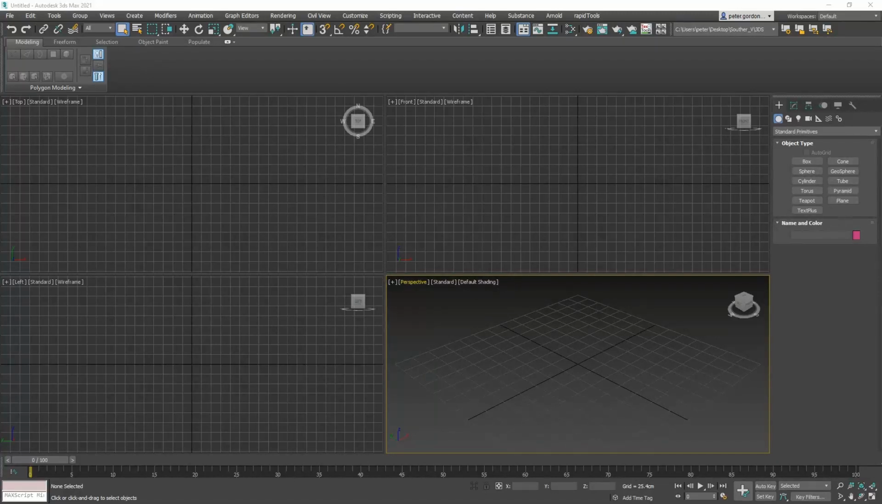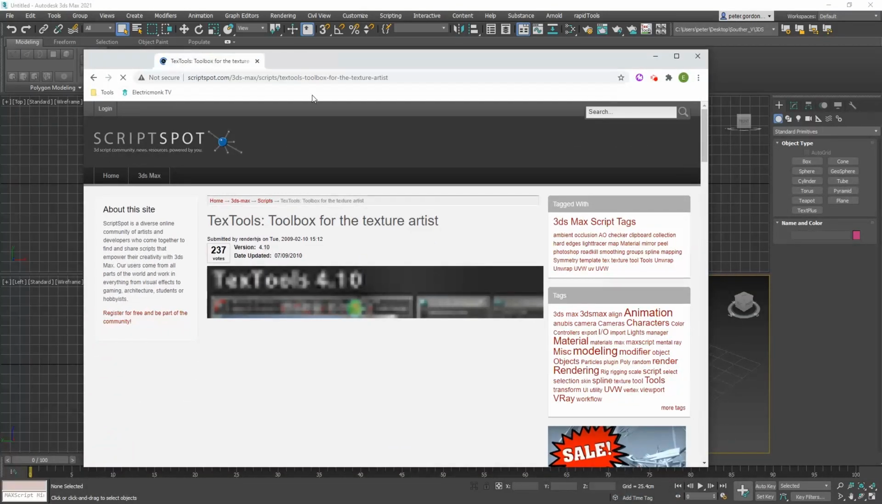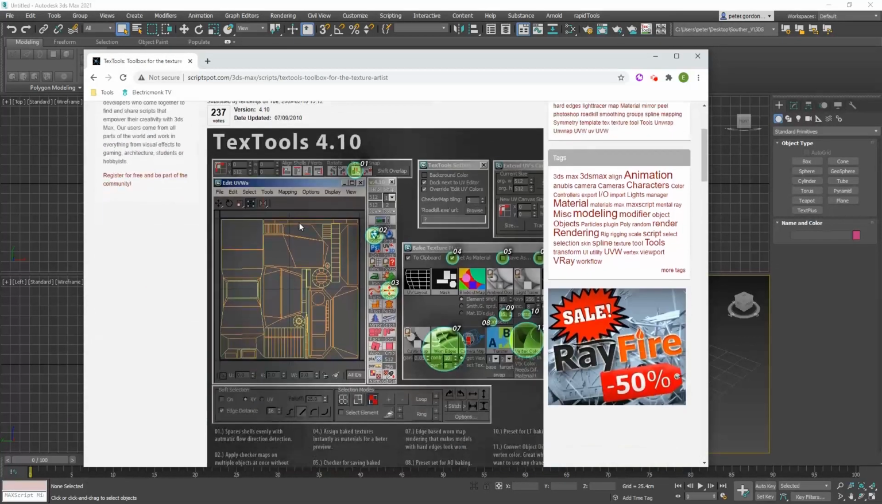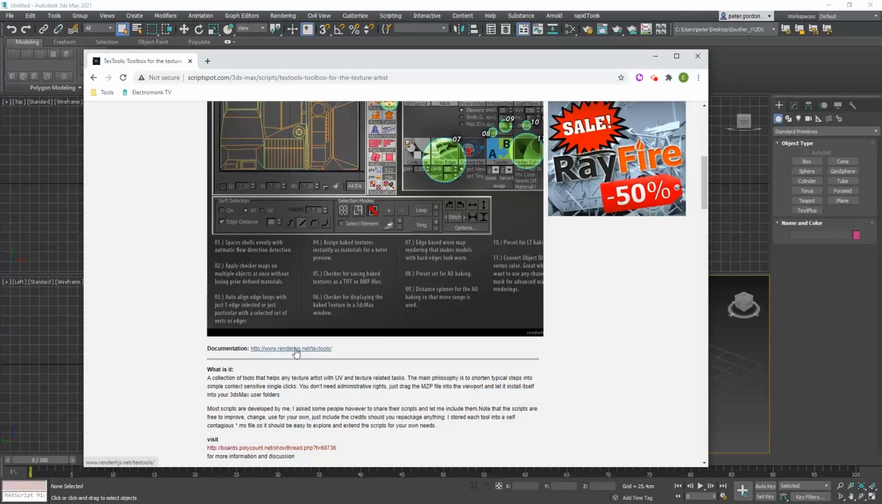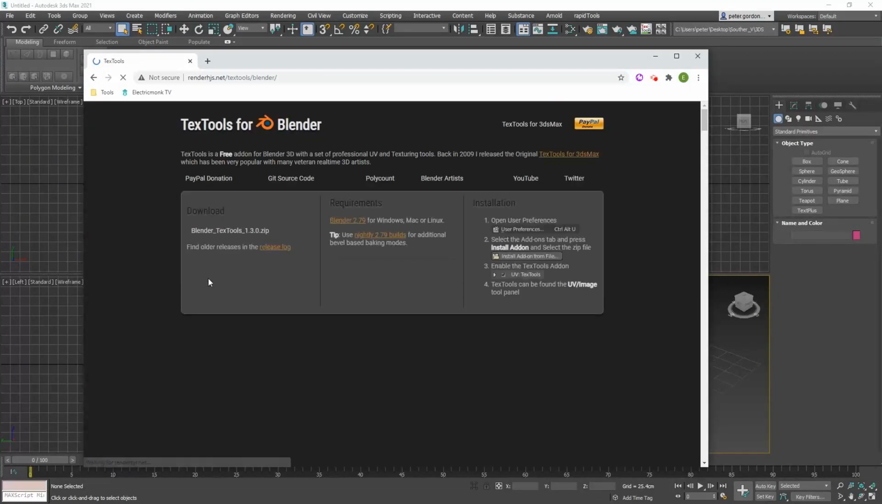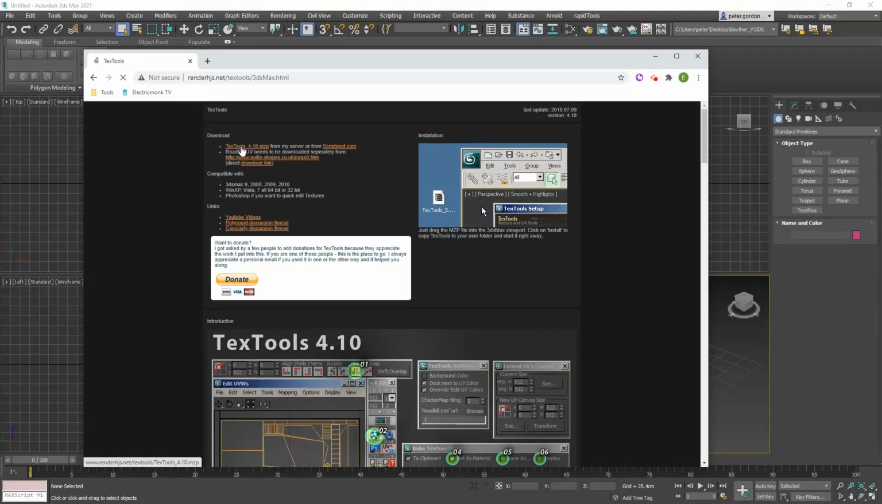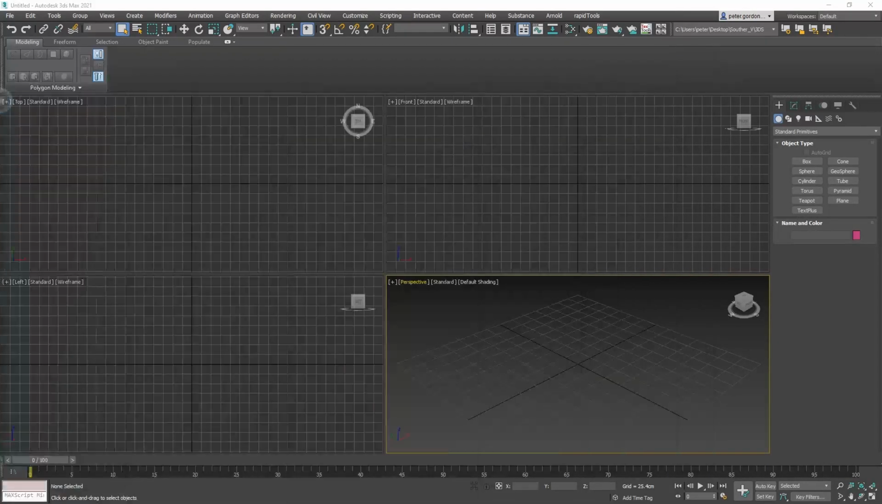Let me just show you where you can get the plugin. As I say, we've gone over this before, but if you just type in Texel Tools for 3ds Max, you'll come to this site, Texel Tools. Click on here, and we'll find the documentation. Don't download the one for Blender unless you're using Blender. Texel Tools for 3ds Max, here it is. Download the MZP file here, which is the Max plugin file. Drag and drop it into the viewport. Click on install, and there you go. You've got it.